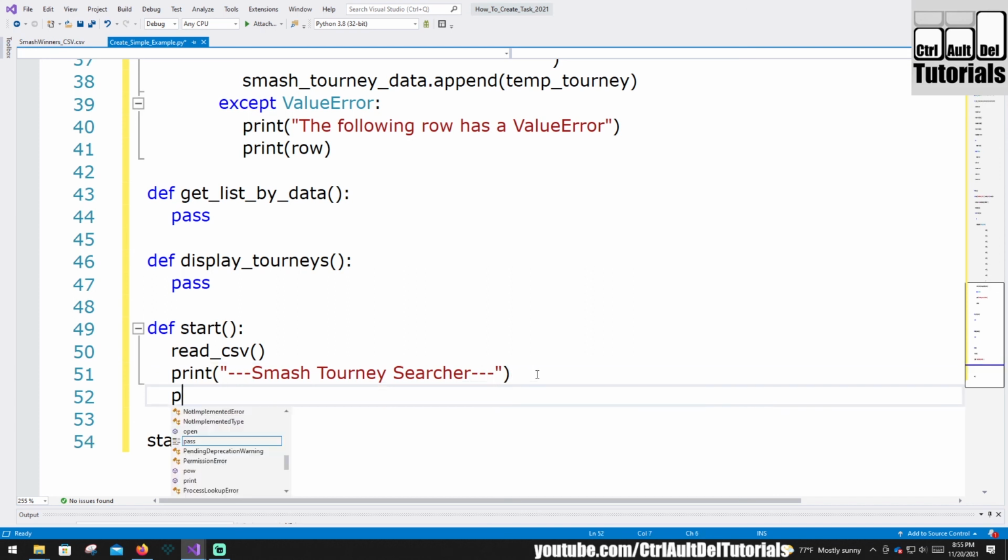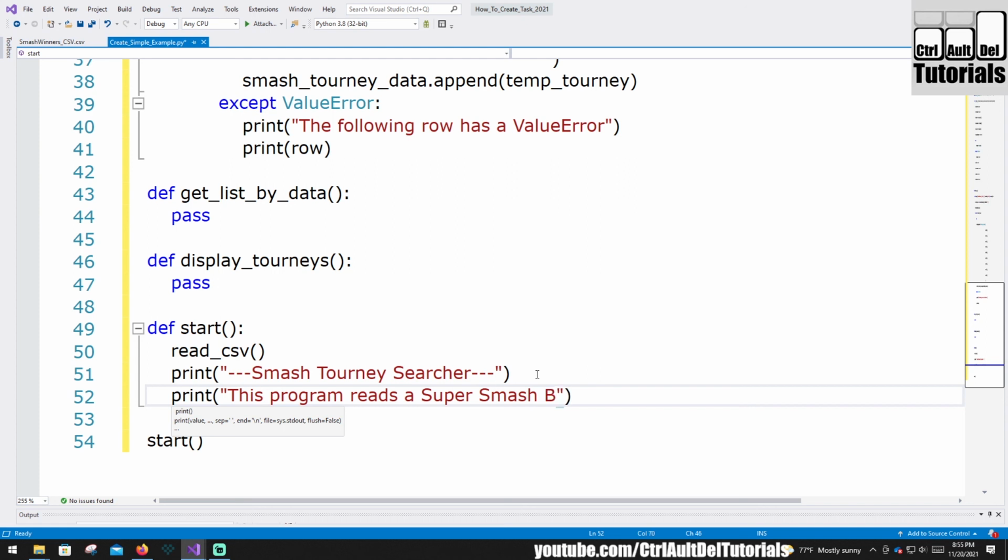Next, I'm going to explain what my program does, just so it's easy for the user to see. You can write whatever you're going to say for yours. I'm going to say this program reads a Super Smash Bros.